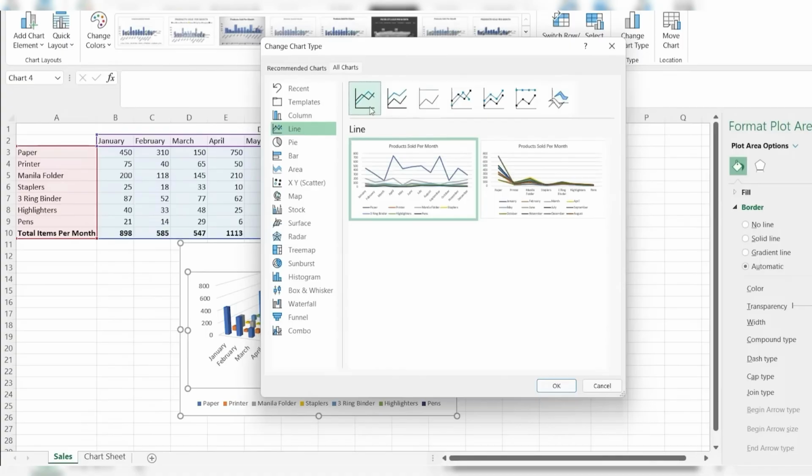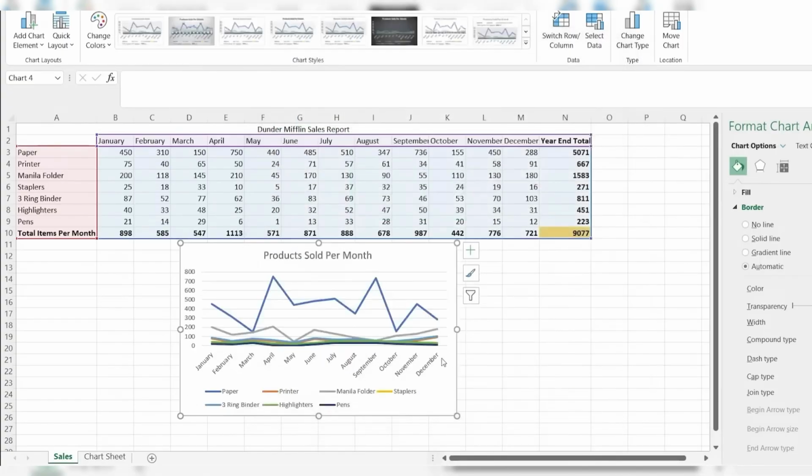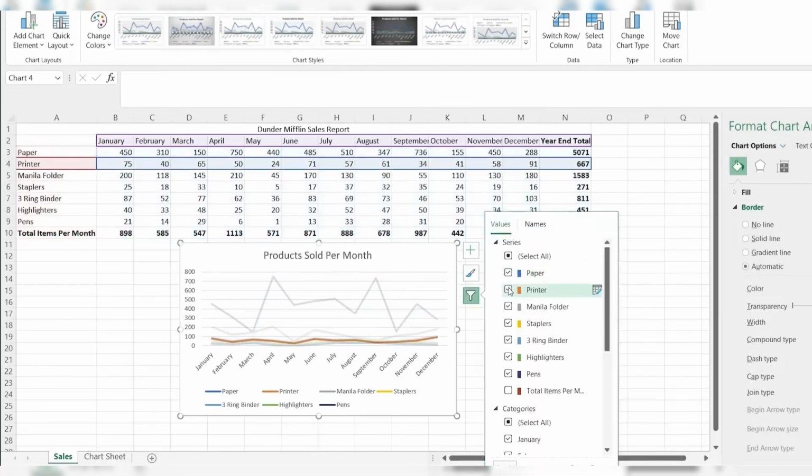But I'm kind of a simple guy. I'm going to go in here, and it's pretty clustered. I want to take the ones that have the highest sales or the highest total amount sold. So that would be paper, manila folders, and 3-ring binders. So let's go in here. We want to keep paper.